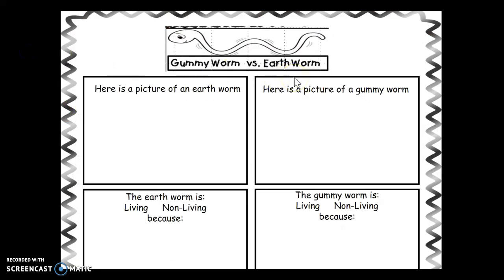You will complete the attached activity sheet in which you are going to draw a picture of an earthworm from the research that we've done, and then you're going to draw a picture of a gummy worm from the research that we have done. And then you need to tell me why this earthworm is either living or non-living. You need to circle the correct word. Your choices are living or non-living.